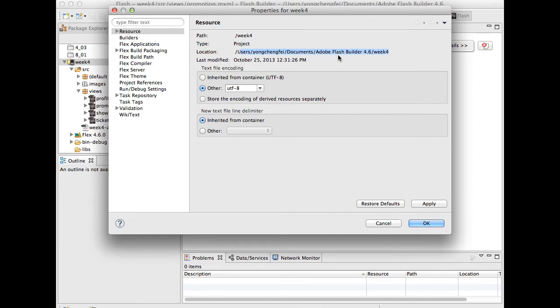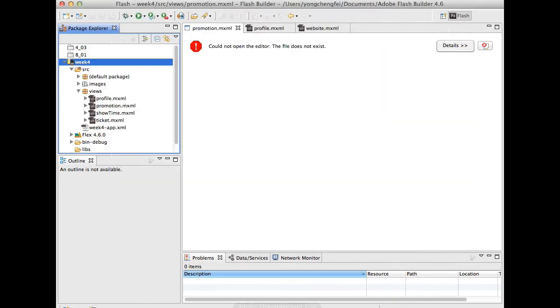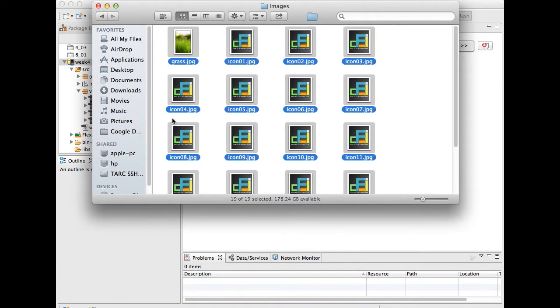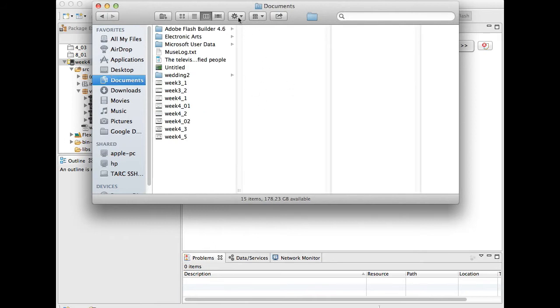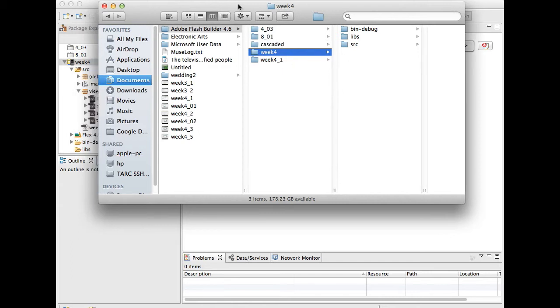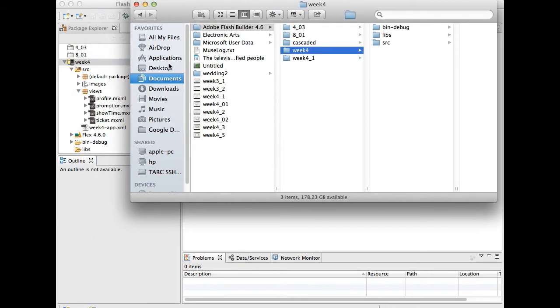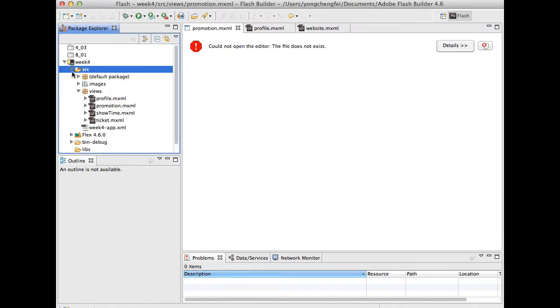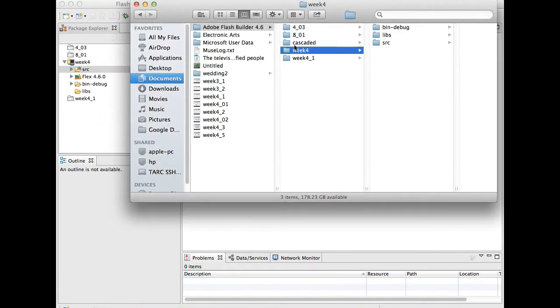For Windows might be different. For Mac, if default is for confirm is here. So I open, I go to my Finder here. I mean, this is your Mac, this is Mac. For Windows is different. So you go find out where is the location. My location is here, source. See, week 4. Week 4. And then source, bin and library. Source, bin and library.